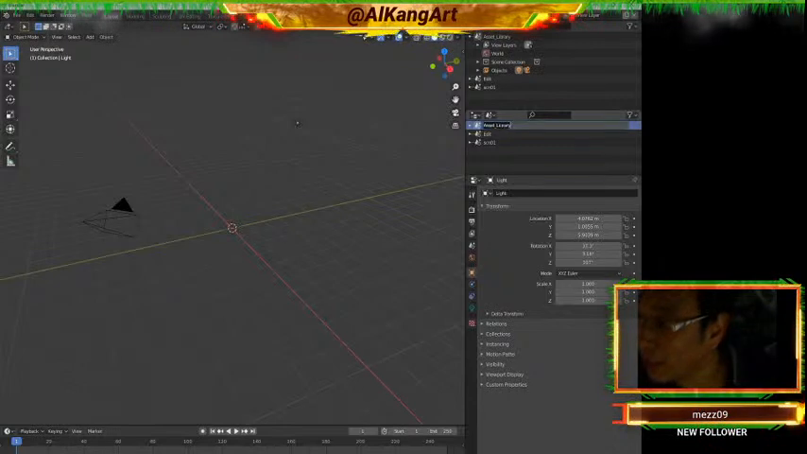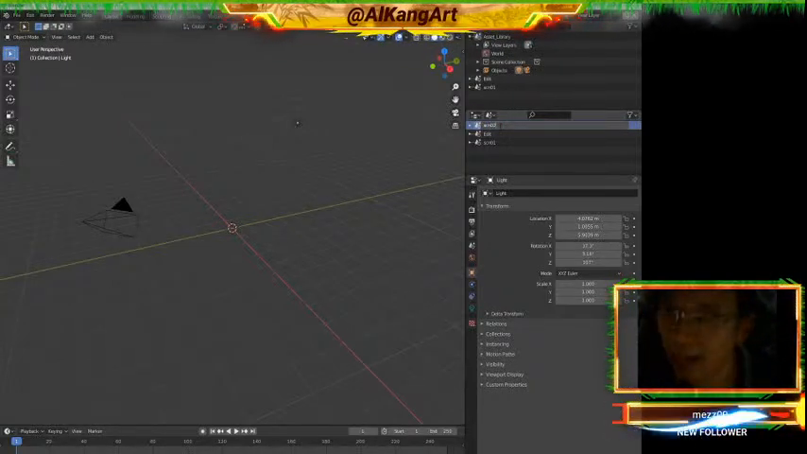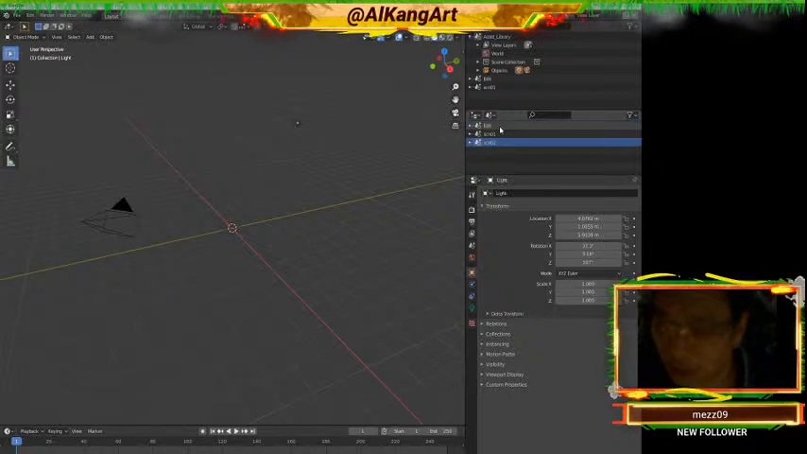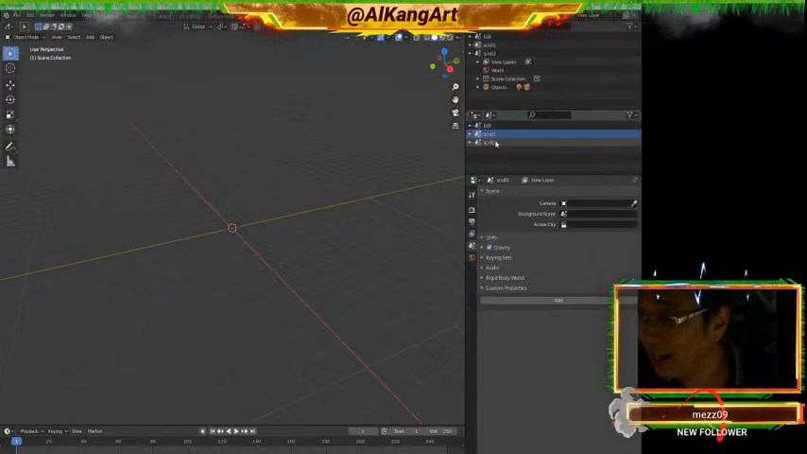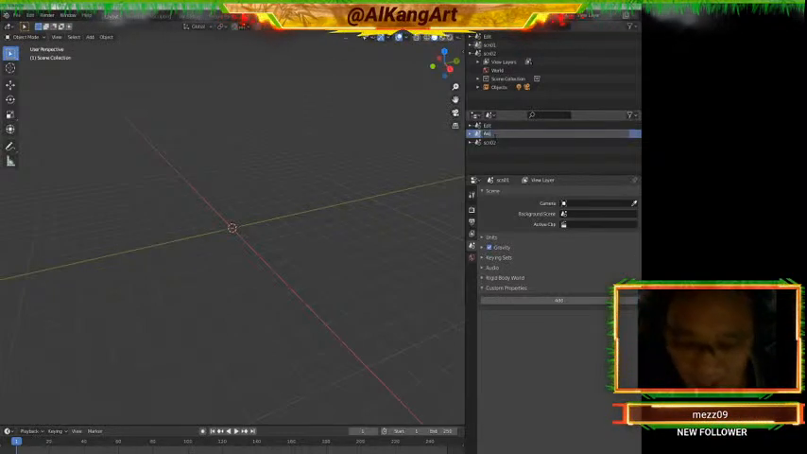Okay, so can I rename this? Yes, I can. So let's rename this scene 2. Can't rename it scene 1 because it'll create a redundancy, right? And then the scene 1, I'm going to turn that into my asset library.